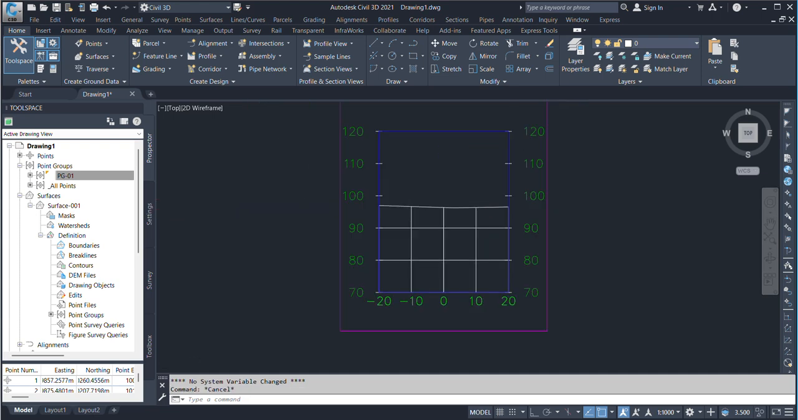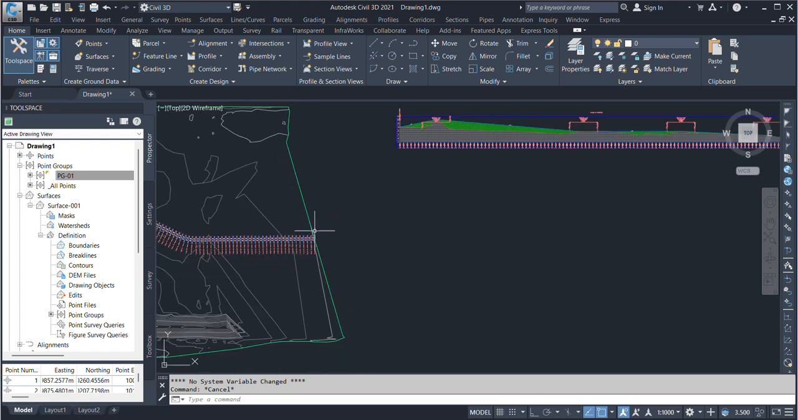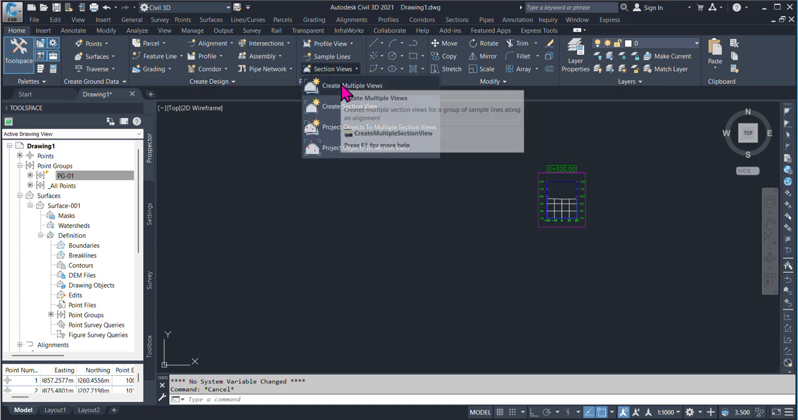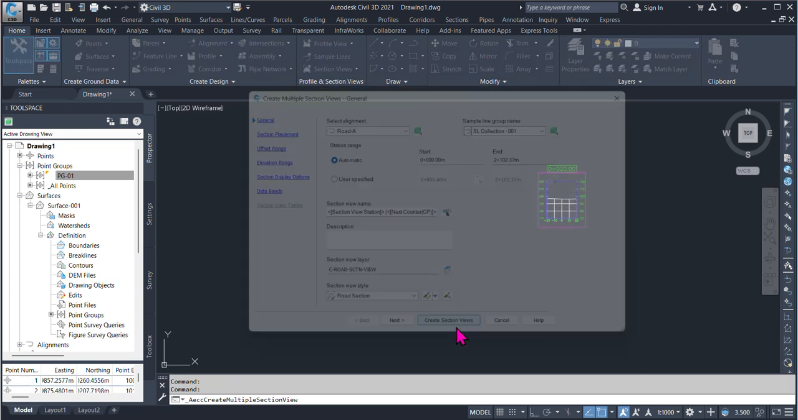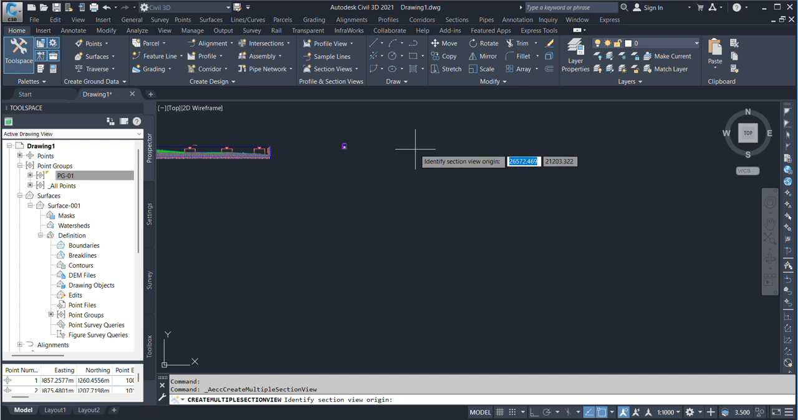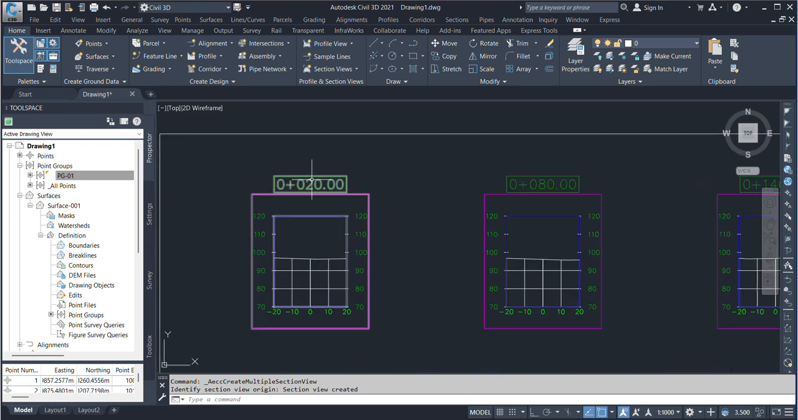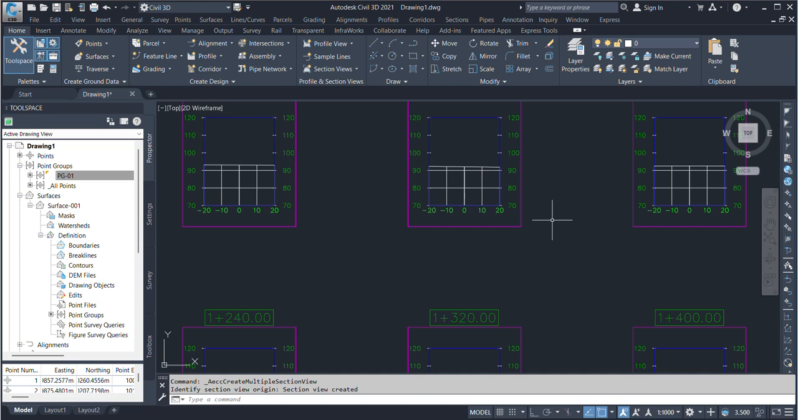So you can find this section view we created here. One section view we created. Again, I can go back to the section view. I can create multiple section views. This is a single section view. Now I can go for the multiple section view. I can just click somewhere here. What will happen now? Now it's showing all of the sections of our profile. So each and every station you can find.